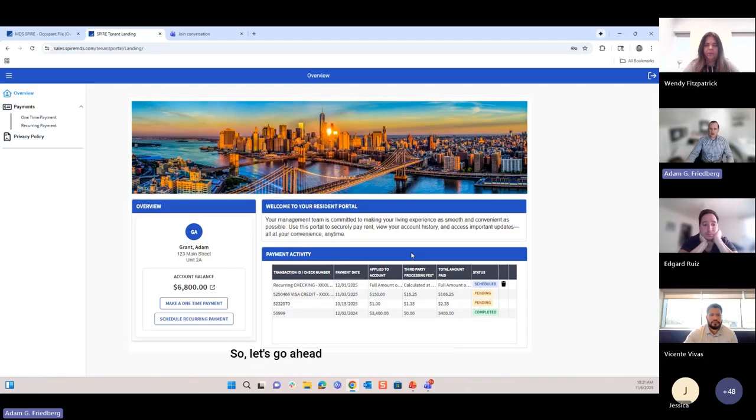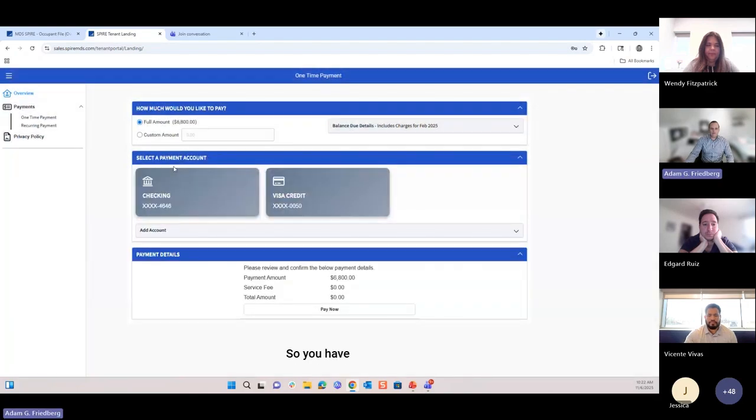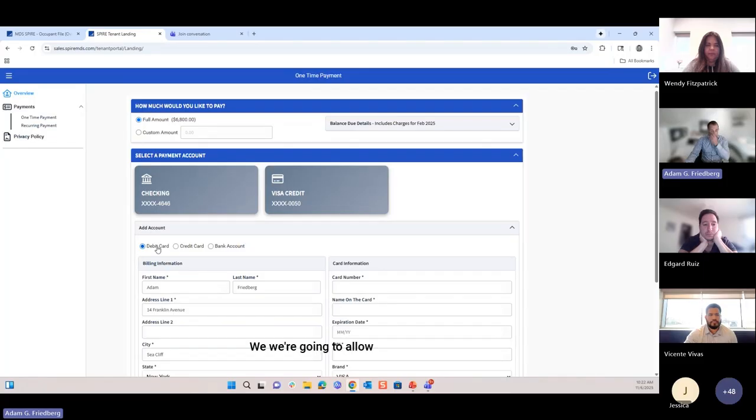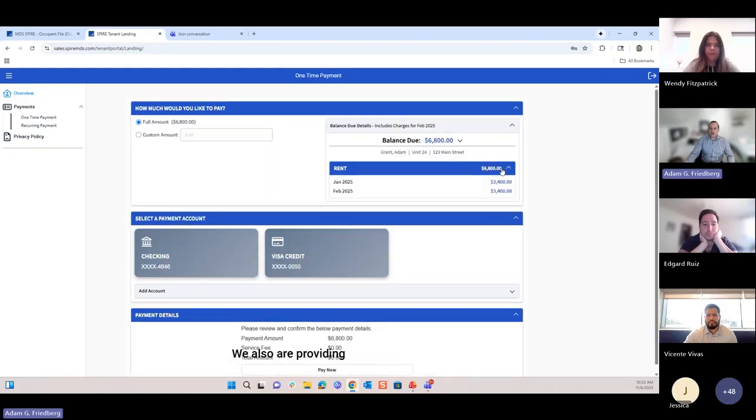So let's go ahead and simply make a one-time payment. You have different options here. I've already set up a couple of different payment accounts, but you can easily add more. We're going to allow residents to set up debit, credit, or just regular ACH bank account information. We're also providing a breakdown of the charges here. So $6,800 breaks out into, it's all rent, from January and February, $3,400 and $3,400.